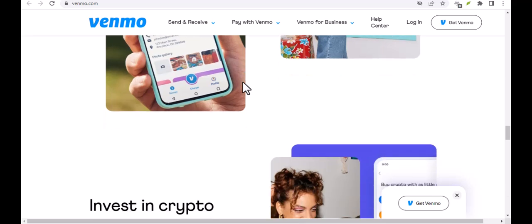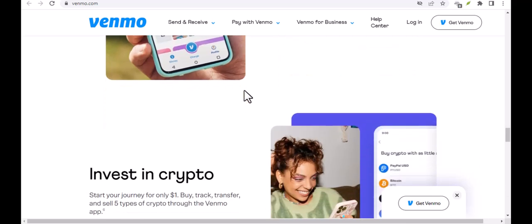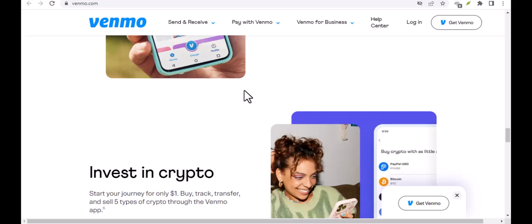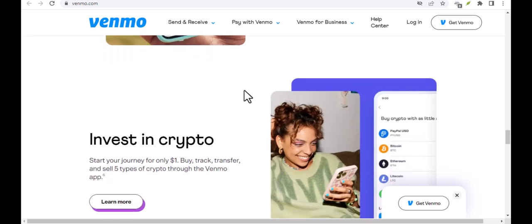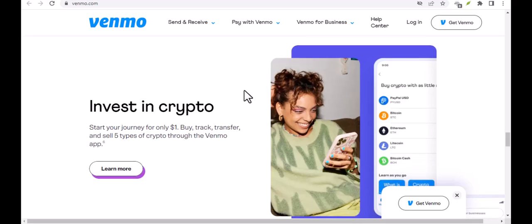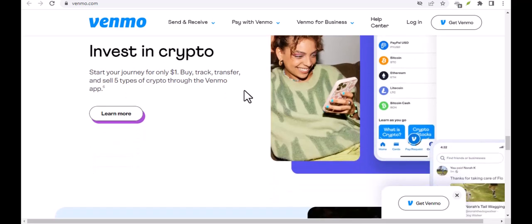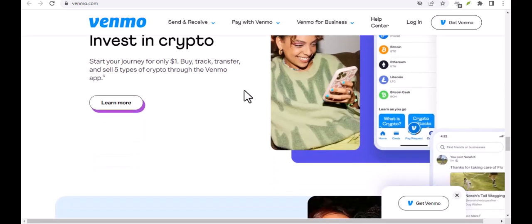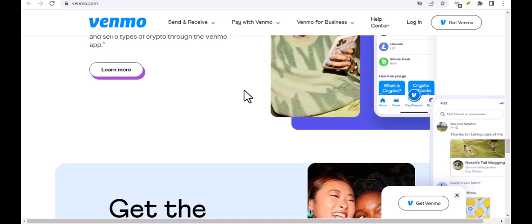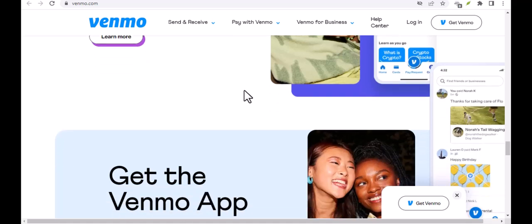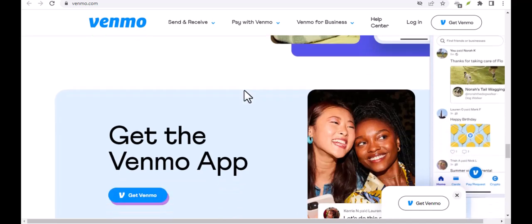Tap to change the privacy. Tap on the current privacy setting. This will bring up the same three privacy options: public, friends, and private. Select your desired privacy level for this transaction. Choose the privacy level you want for this specific payment or request. Your selection will override your default privacy setting for this one instance.